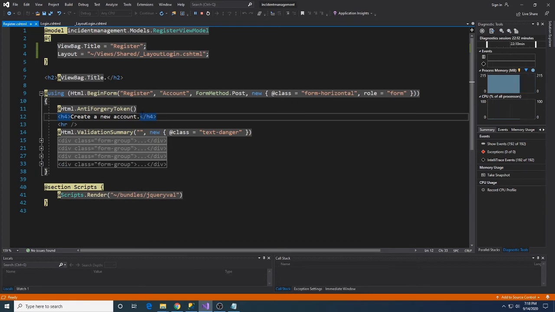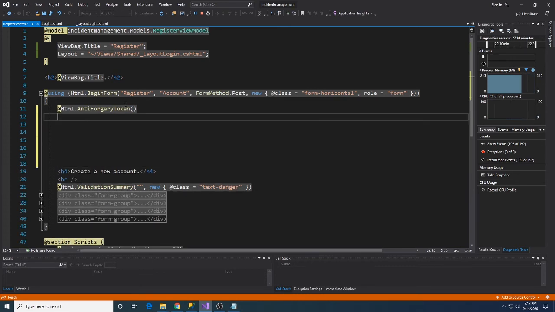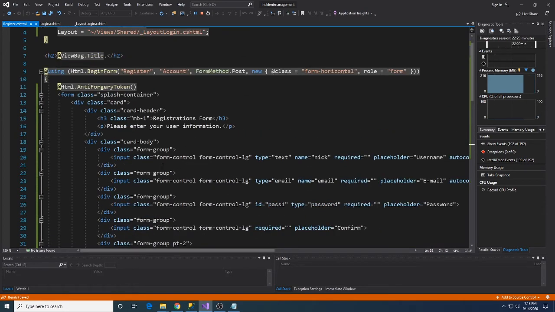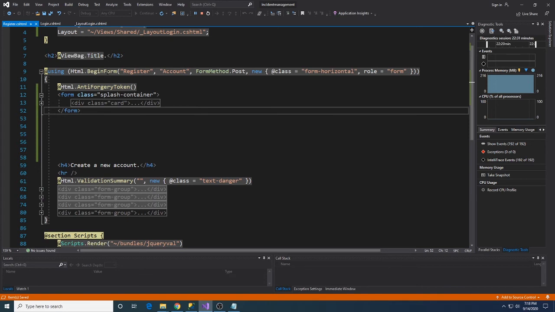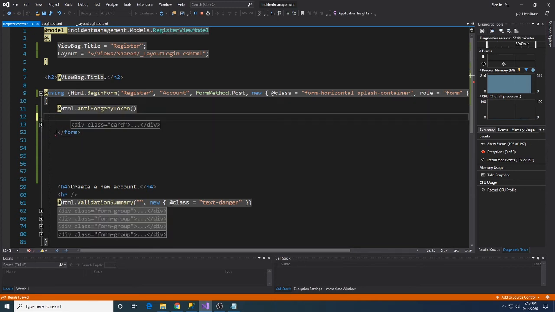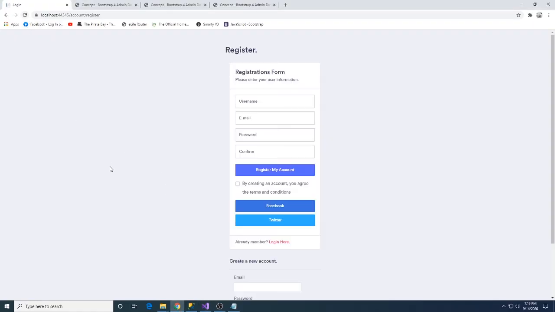Create new account. Okay, let's move that create account down. What I need, we have the anti-forgery token here. So let's see if it is here. Yeah, this will be a duplicate because this is a form here and we have another form here. So what we will do, we just need to get this class here and add this to our existing form. Then delete this form here, save, and then let's refresh and see what we can see now.